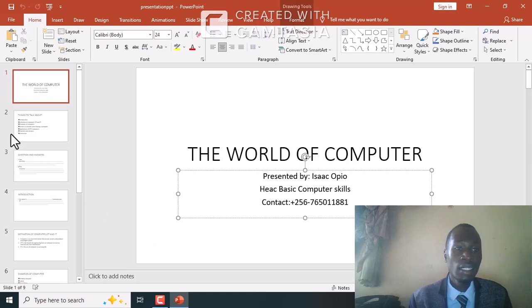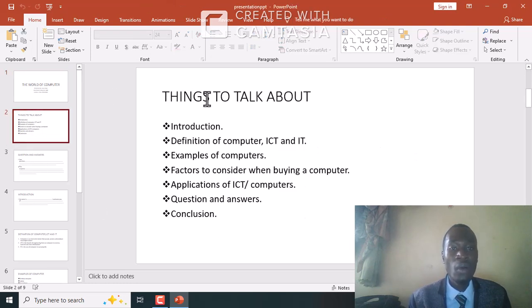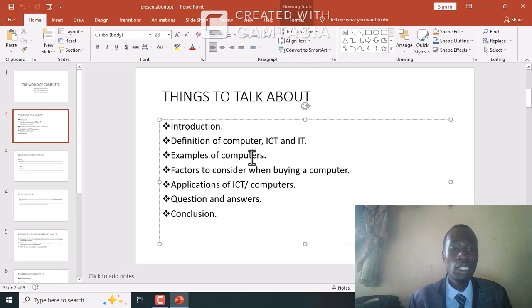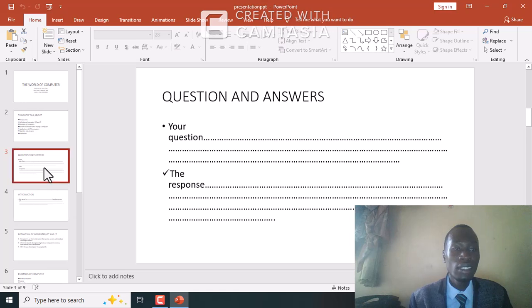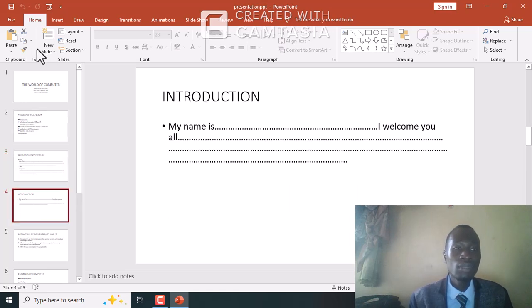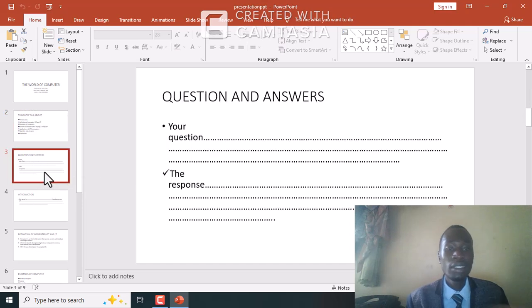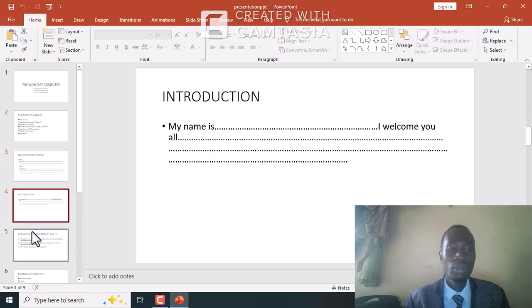Then the next thing, in the second slide, is the content. This is the title and this is the content. These are the things when you're making a presentation, and this is how you make it. For example, I'm going to introduce myself, and I'm going to define for you the computer, the meaning of ICT, the IT, and in each slide you can see how I have to make it.